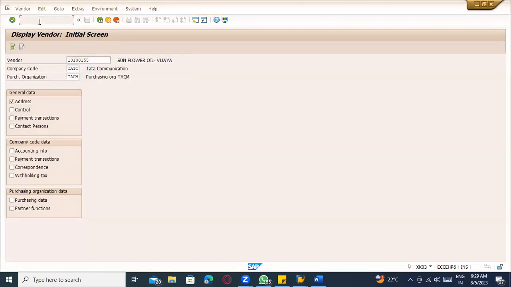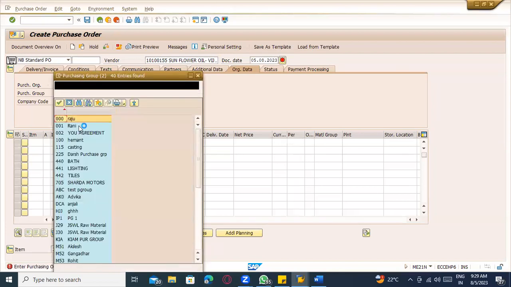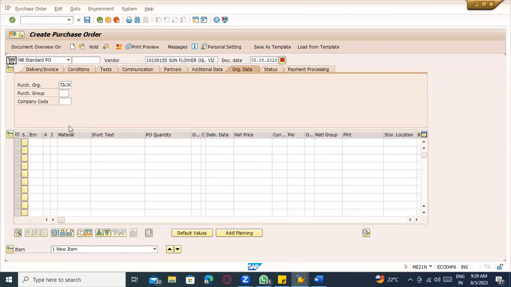Because I have my own vendor, I'm assigning this vendor here. Then my purchasing organization is TSEM, and I can use any of the purchasing groups. Maybe you can take from F4 and use it. There is no impact on this. So Raju and Rani or something, whatever you want, you can use. Then I can assign my company code.